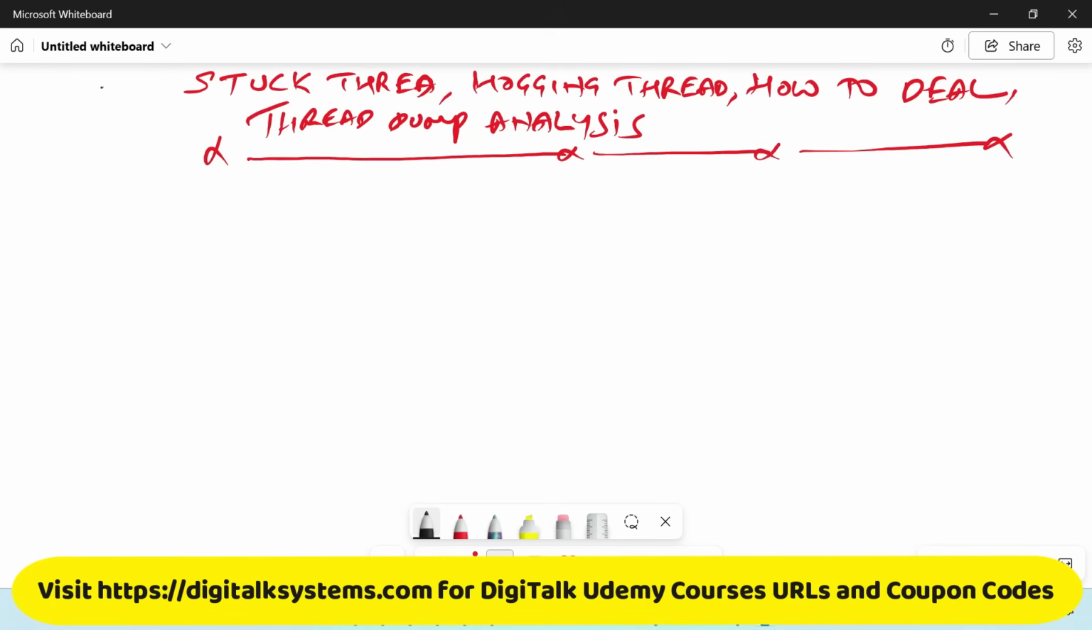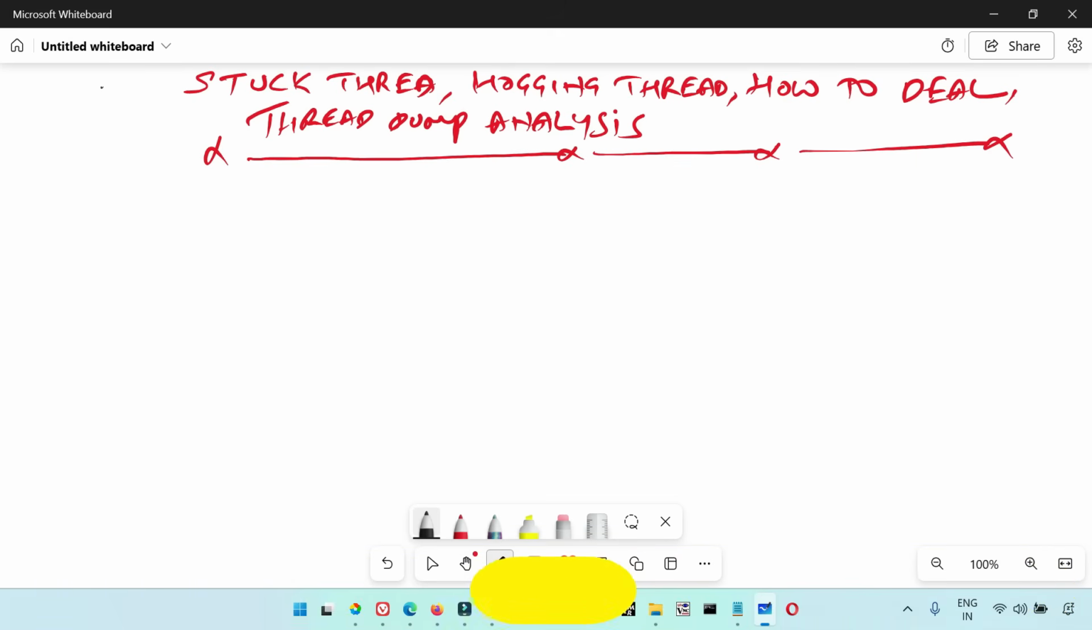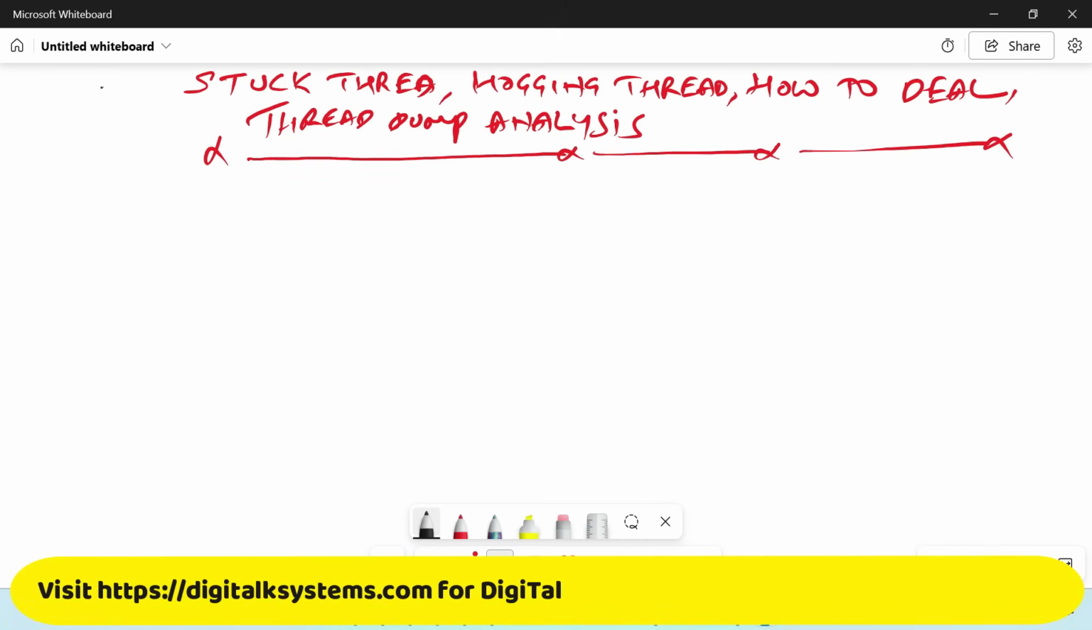So in this session, I am going to cover a few very important and critical topics of WebLogic Server, which are mostly used when we do troubleshooting in WebLogic. These are the kinds of problems we frequently get in WebLogic servers.